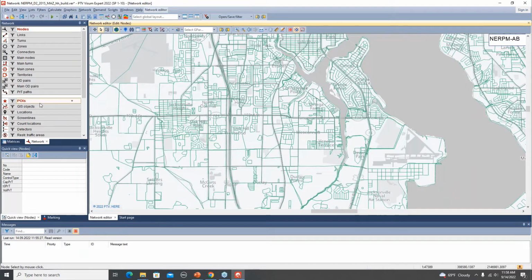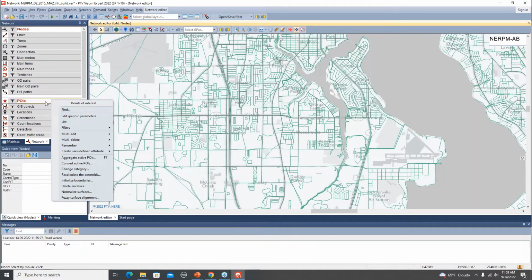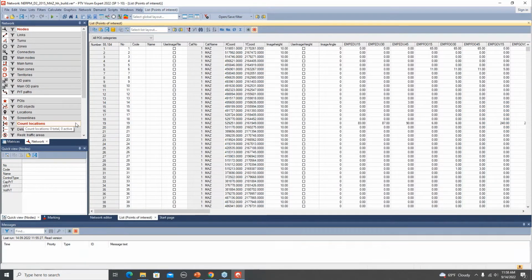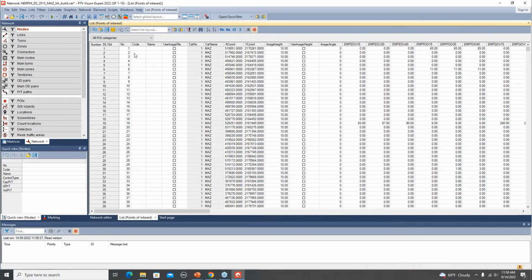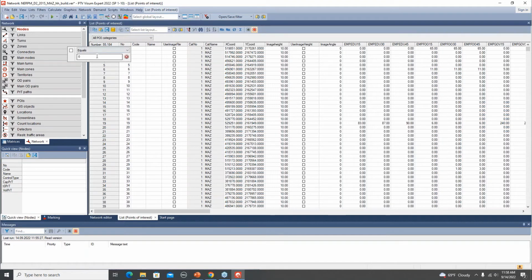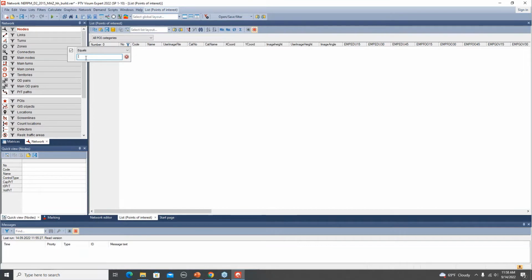we can open the MAZ list. You can click on MAZ layer, go to list, and then once you are here, you can look for the two MAZ numbers that we want to update. In this case, there's a filter icon there. When you click that, it opens this small box, and here you can enter the ID.